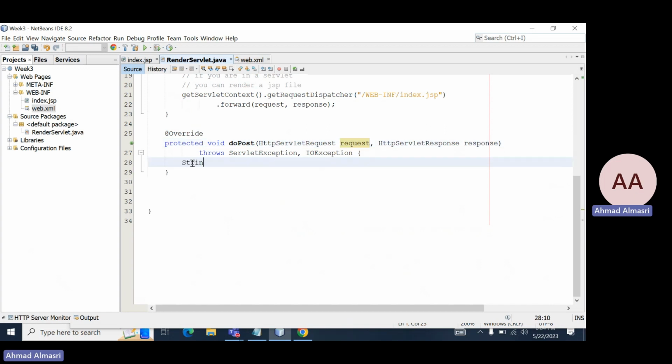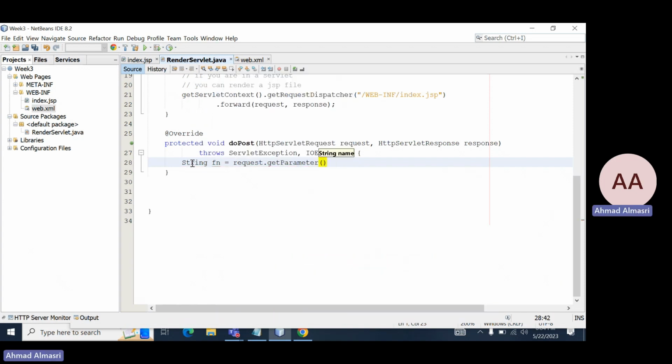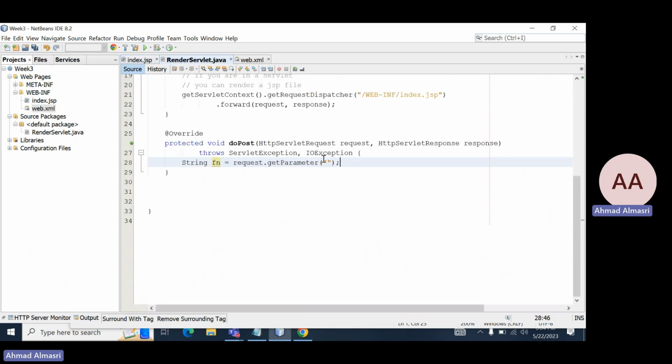Request actually will contain the data that is in the form. I can store it, for example, s.fn equal request.getParameter. And now name the parameter. What's the name of the input? If we go to index.jsp, you can see the name of the input is first name. I can just copy paste it and add it here. Now this will read the data that comes from the request under the name first name.